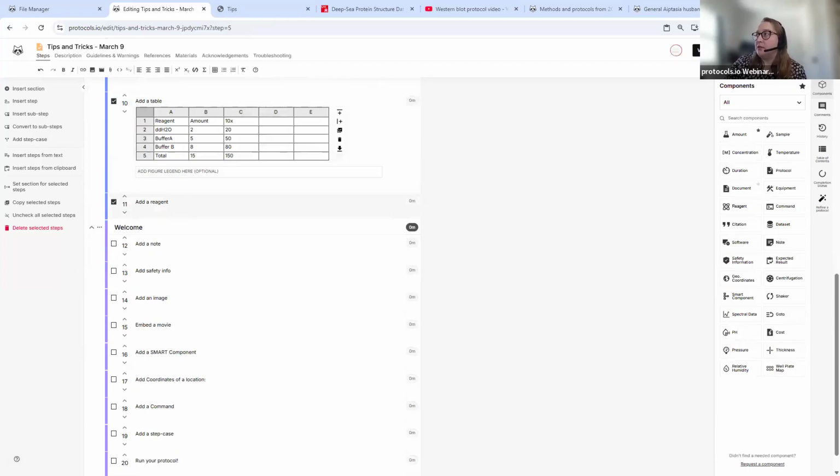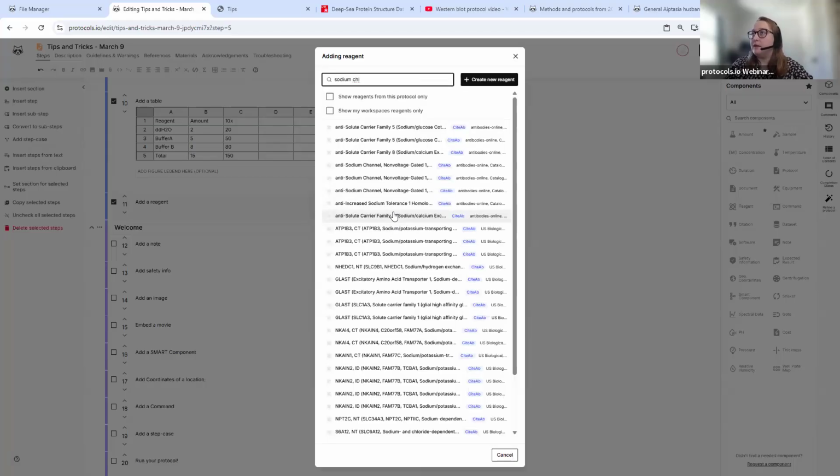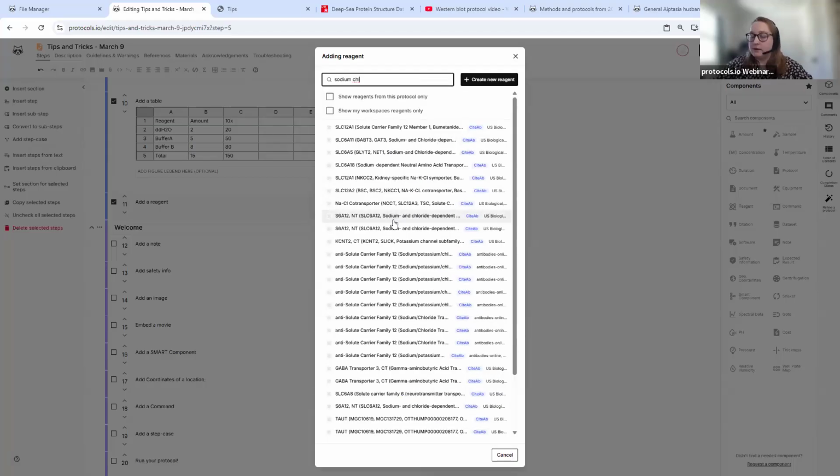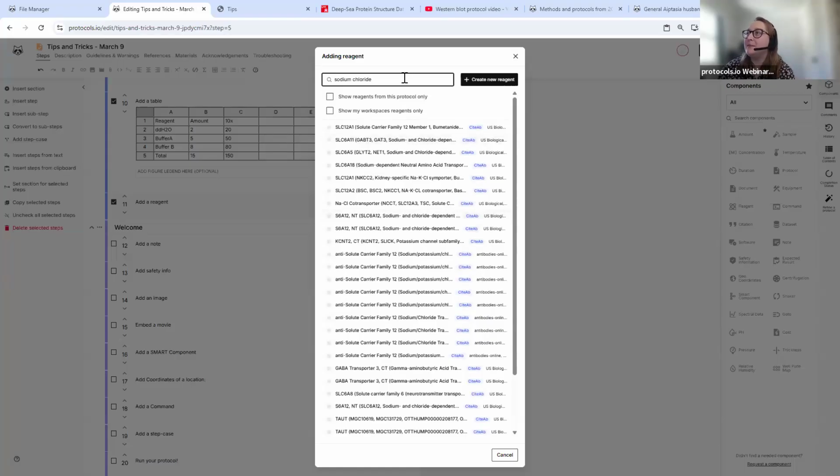To add reagents, you can come into components, back into components, and click reagents. You can search for existing components like sodium chloride. Take a minute to search because we have a lot of different components.